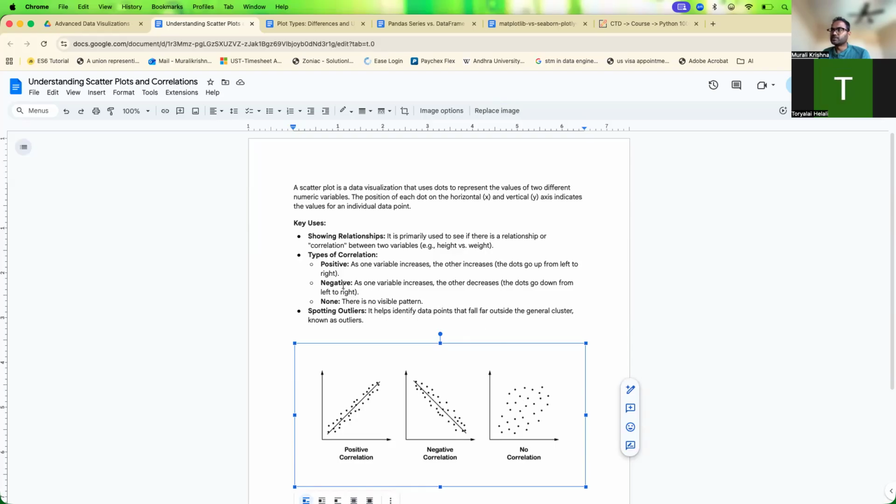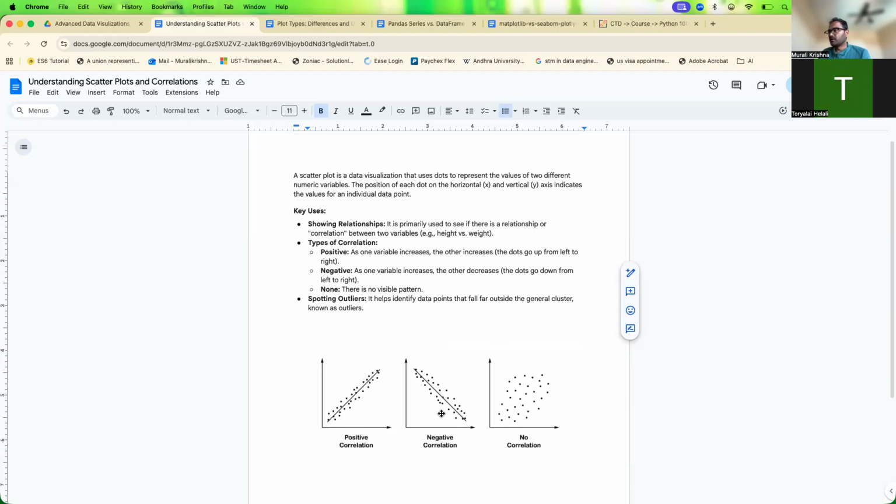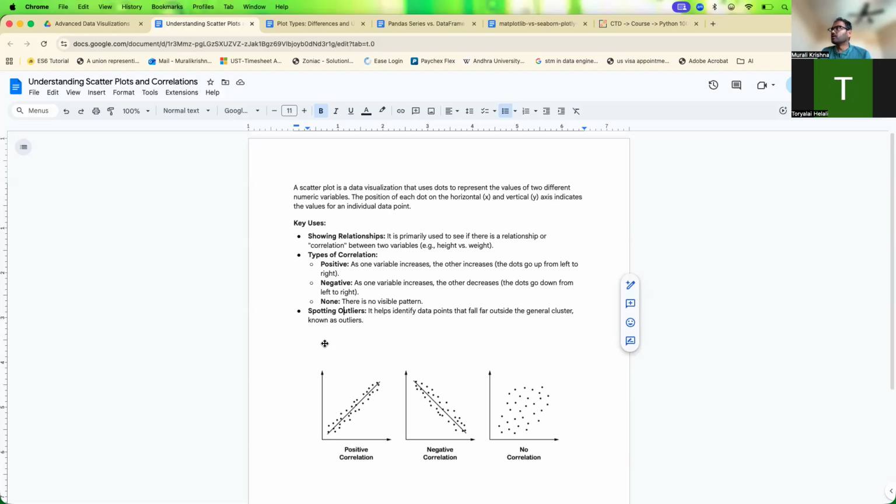And a scatter plot helps us to spot outliers. Let's say there is a dot here. It is lying at a distance from the actual group of dots, then that is considered an outlier, right? This is about scatter plot.